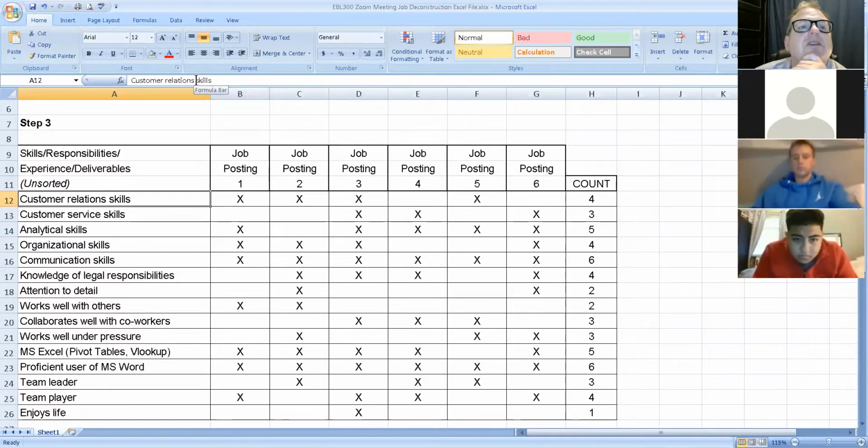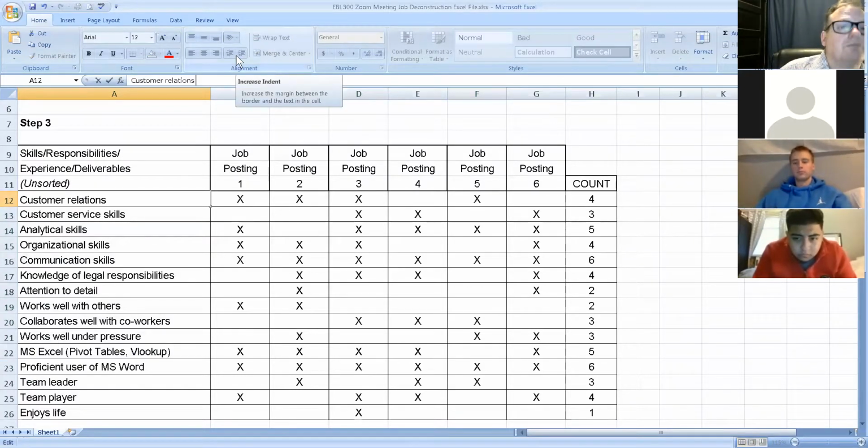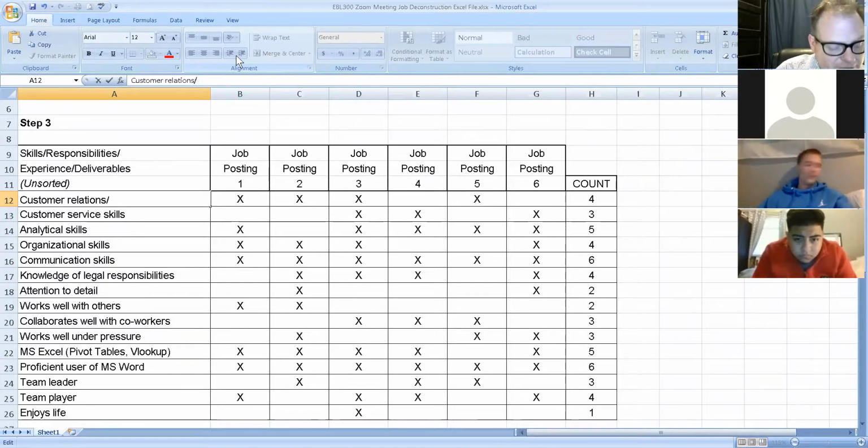So customer relations, you might say, okay, I'm going to say customer relations slash service. That's not how you spell service.